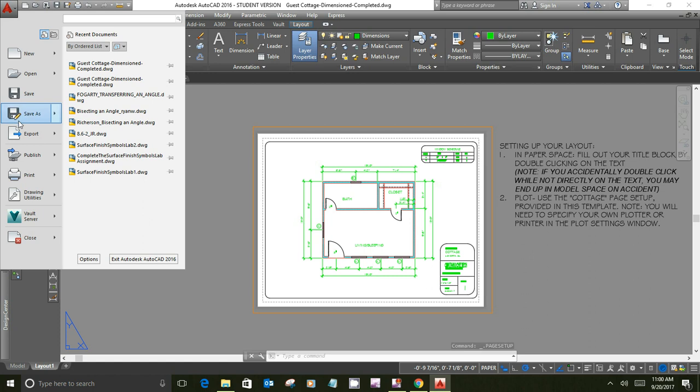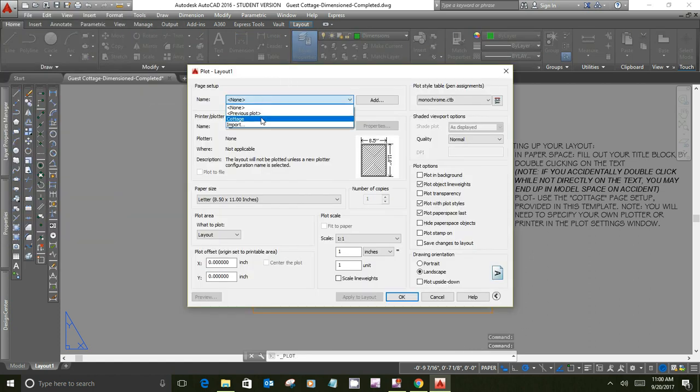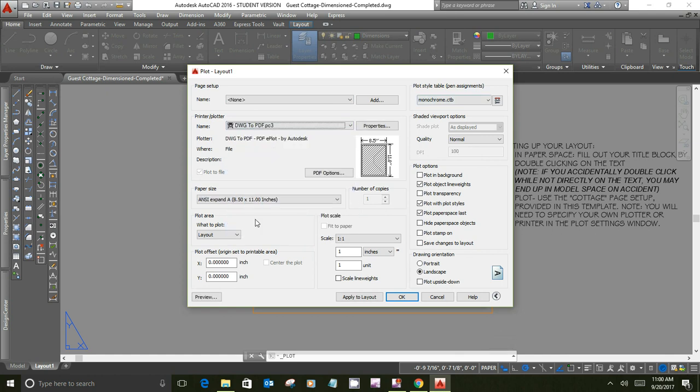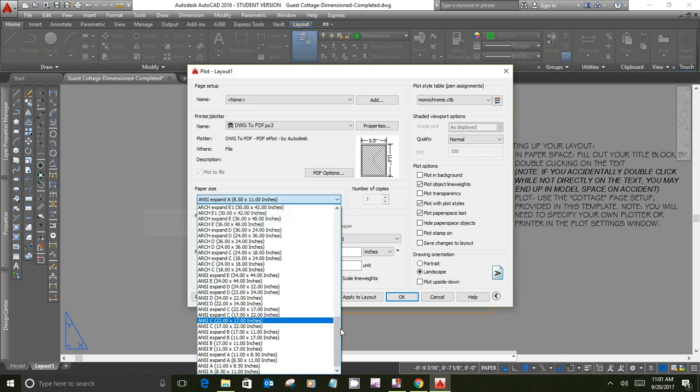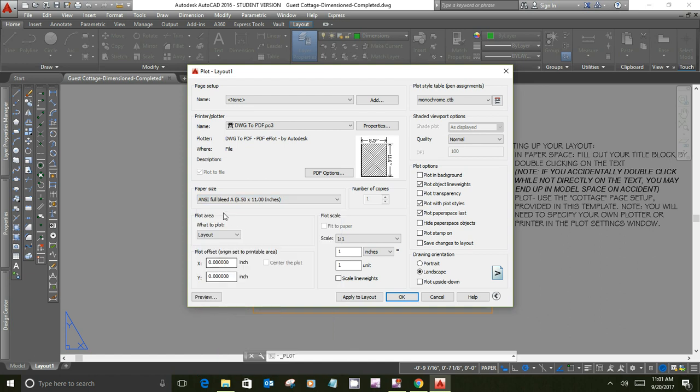So let me go back into my print command. Cottage, monochrome, DWG to PDF. Now I'm going to change, and I want you to do this also. I want you to change your paper size, and we're going to come up to the ANSI full bleed A 8.5 by 11. Okay, full bleed means it's going to print to the extreme edges of the paper, okay, as best it can. So we're going to set that up, and we want to go preview.